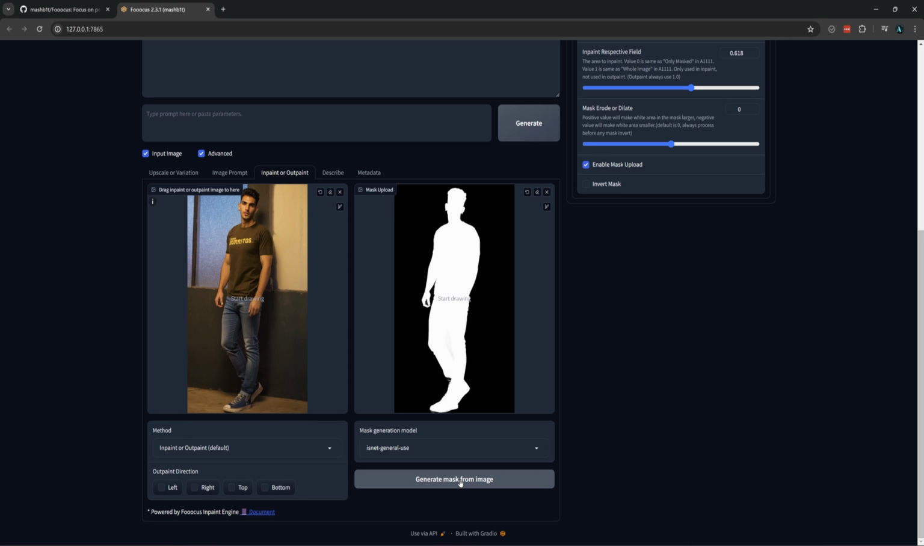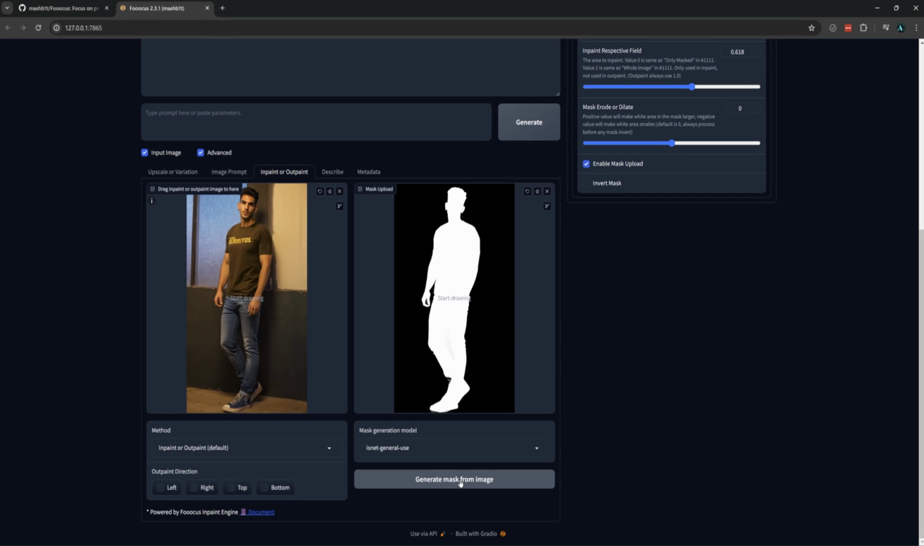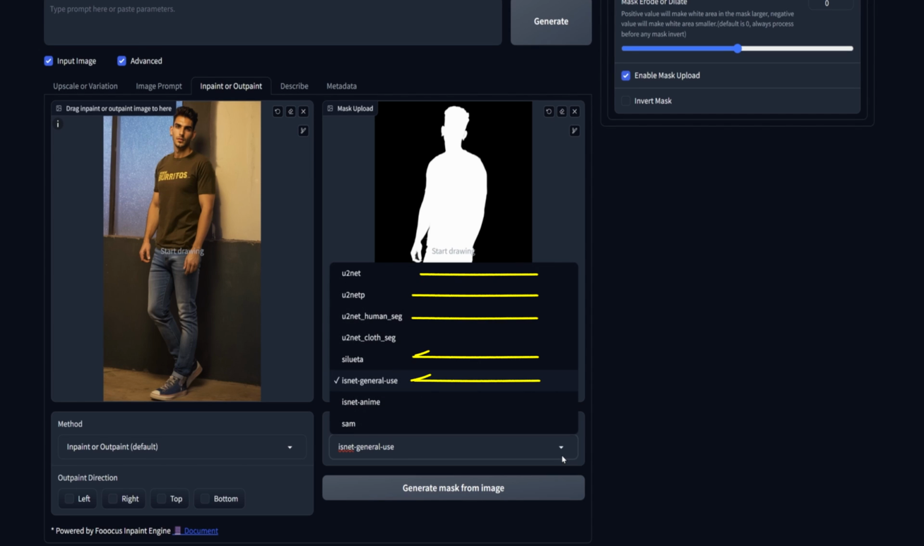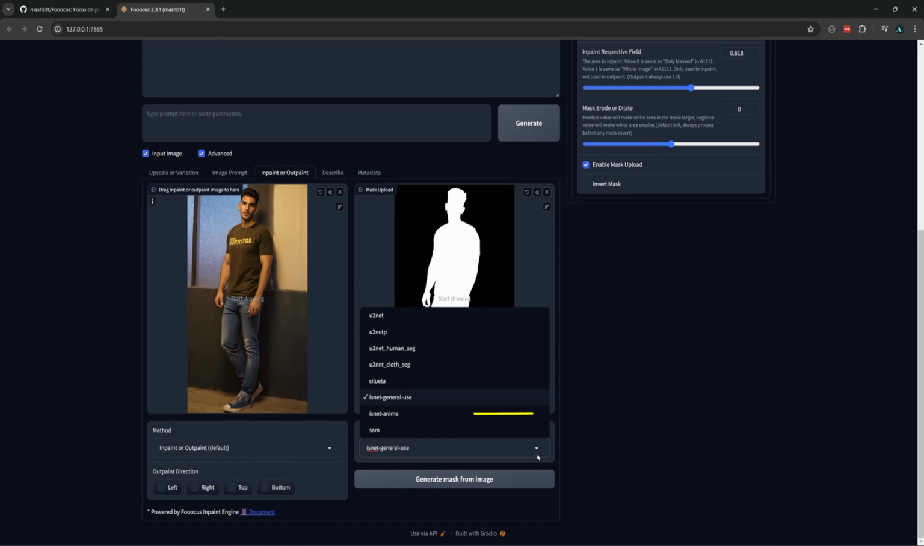This is important because only the solid white parts will be masked, and with most of these, you don't have any kind of control over it. These 5 models give me very similar results, with the ISNET General Use giving me the best out of all of them. The ISNET Anime, I would guess, is geared more towards cartoon images.